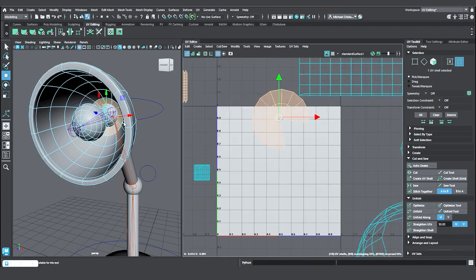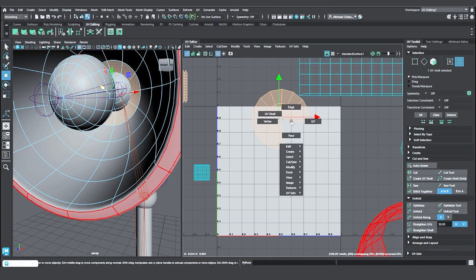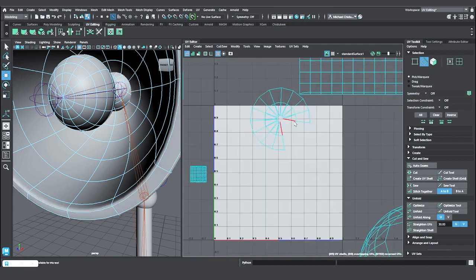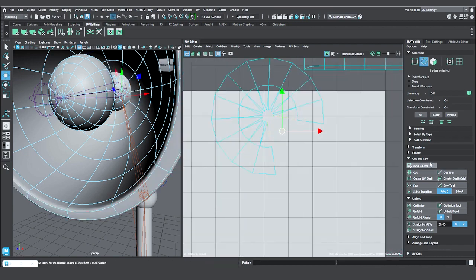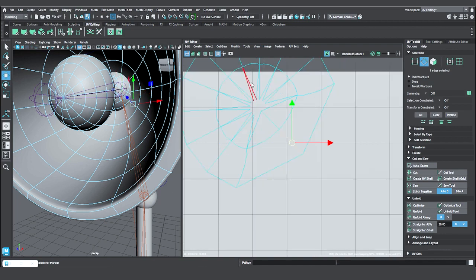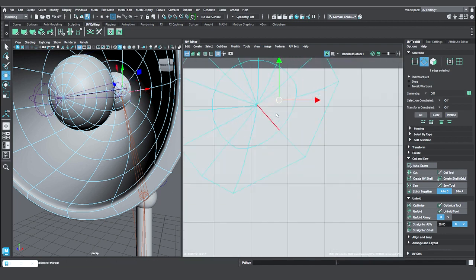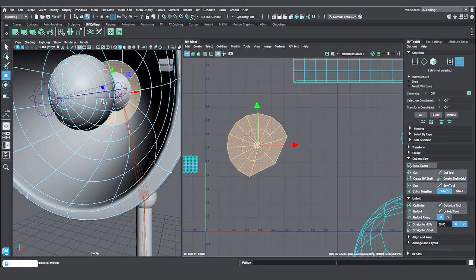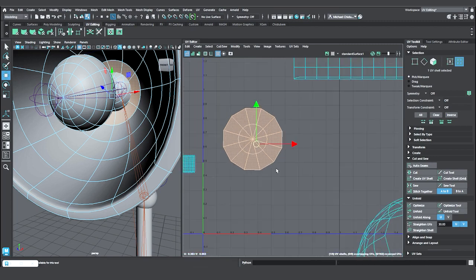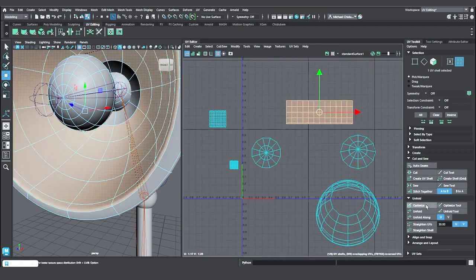So this represents the inside of the lamp head. I'll take the edge for now and I'll try to sew them. I think I can actually select this. I'll sew that. So this shell represents the inside of the headlamp. I'm just going to unfold it a couple of times. I'm happy with that. So my goal now will be to unfold all of this a couple of times.